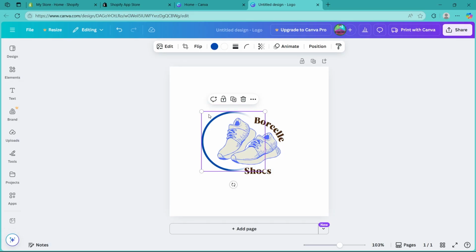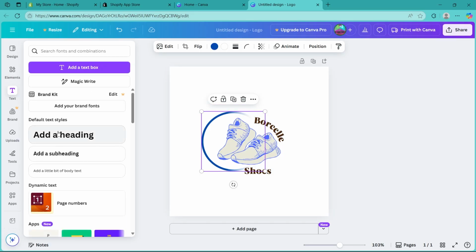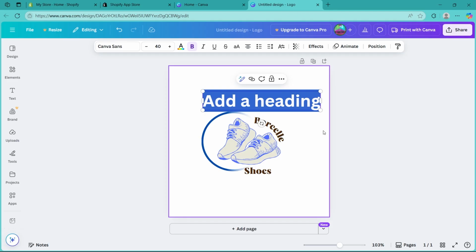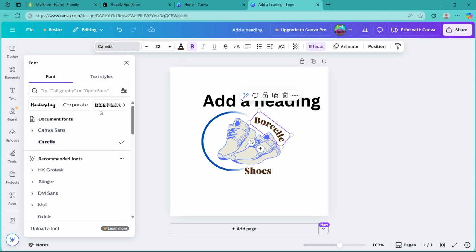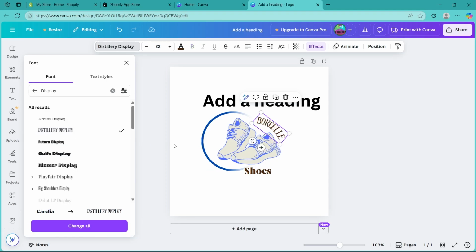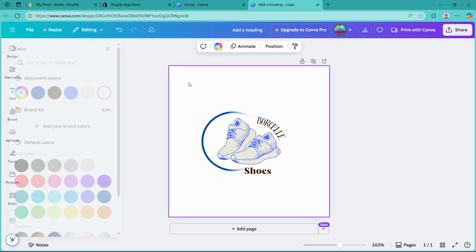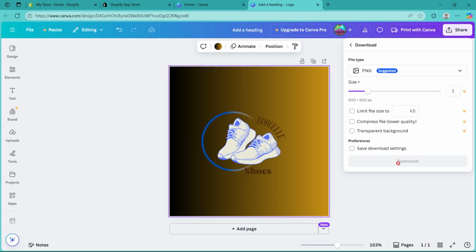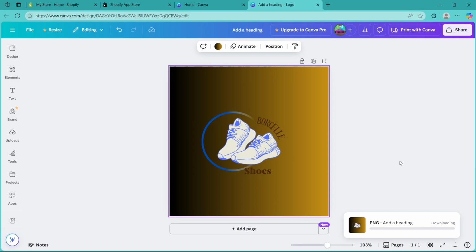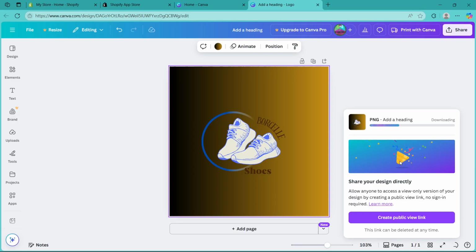So after creating a logo and editing it any way you want, you can also add text, another text, or you can just edit this text, increase the font size, choose another font style. If you want, you can edit the font color and the background color. After you do this, you'll have to click on the share icon, click on download, and click on download again. And you would have successfully created a logo for your Shopify store.